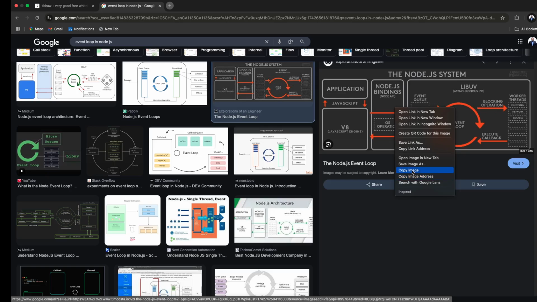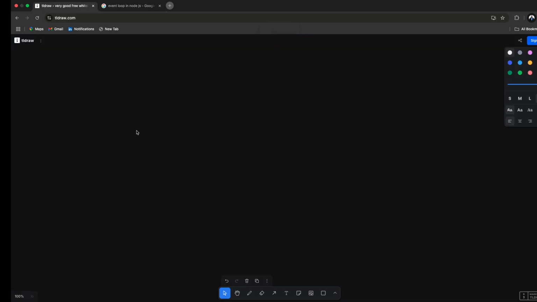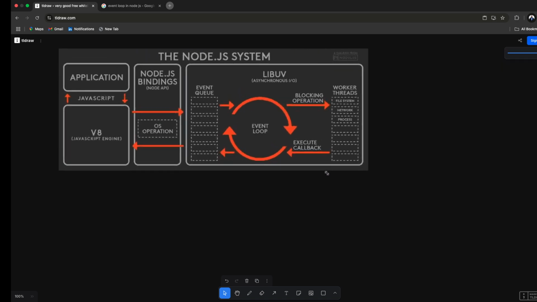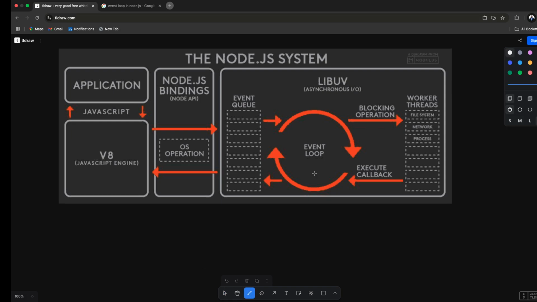Before we go there, let's see what is going to happen. Before we go with callbacks, let's see the architecture. This is what is going to define how Node.js is built inside. So basically, you have the V8 engine.